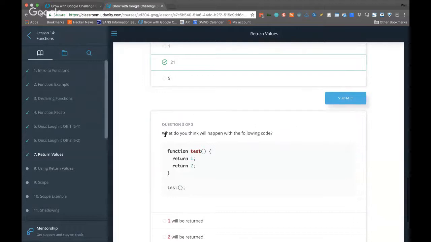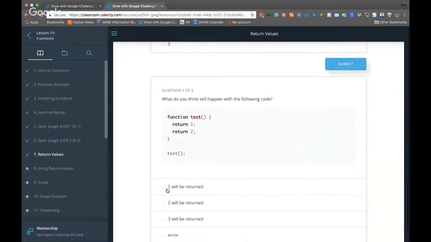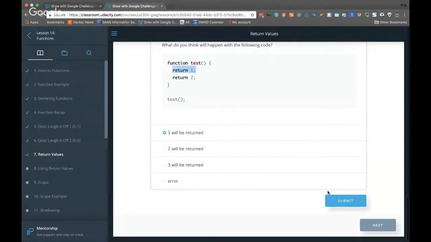Question 3 of 3. What do you think will happen with the following code? Function test, return 1, return 2. So it's going to return 1 because remember, it stops executing here, right? Okay, guys, that was good.